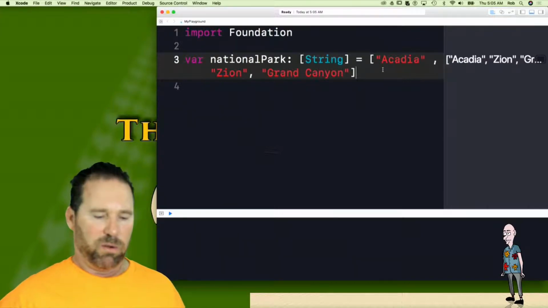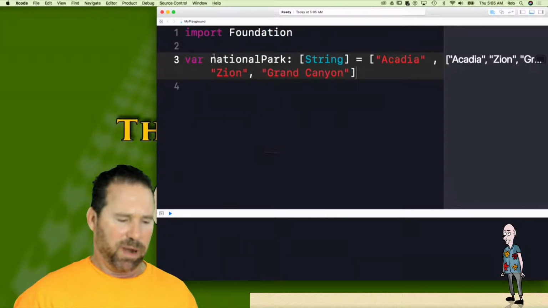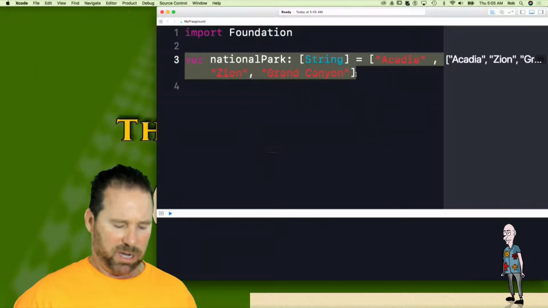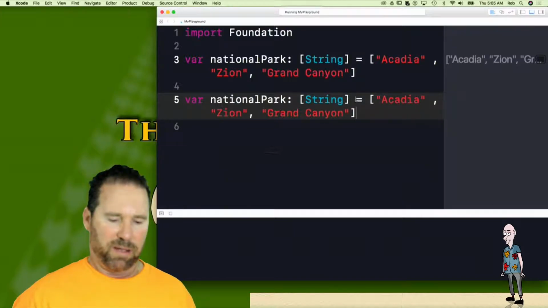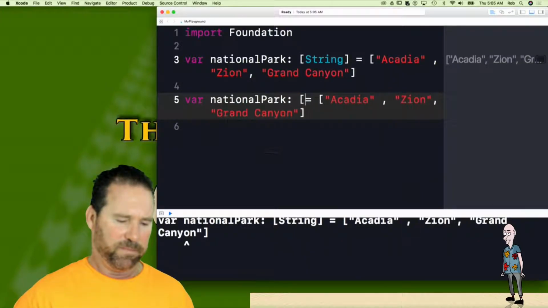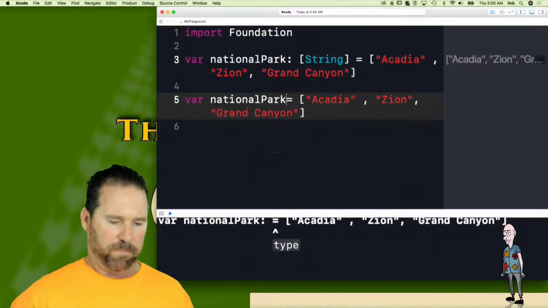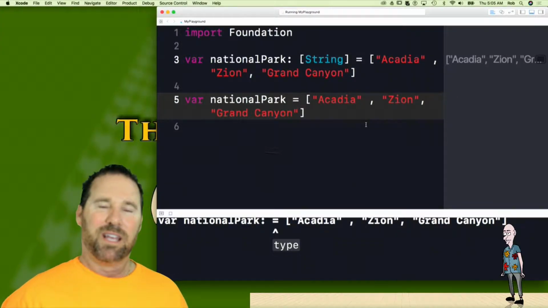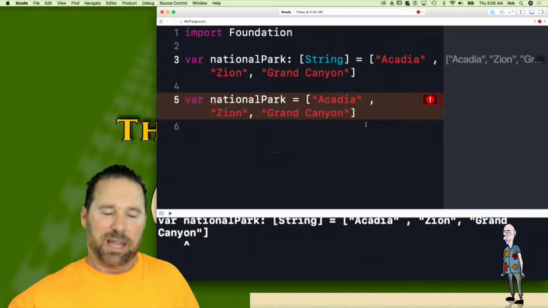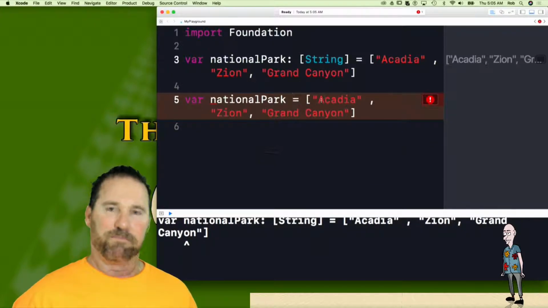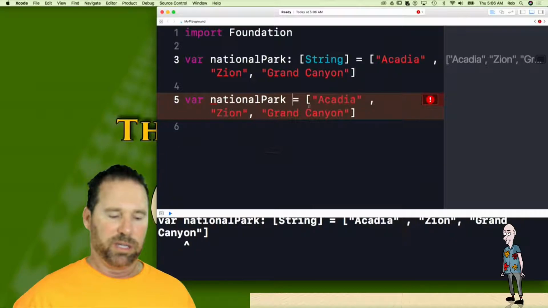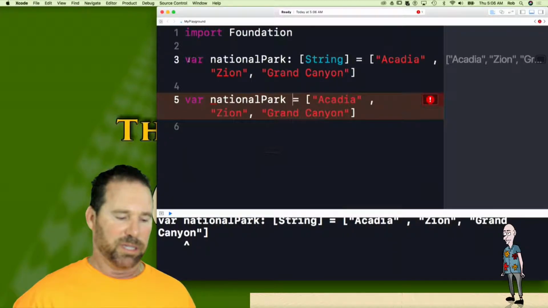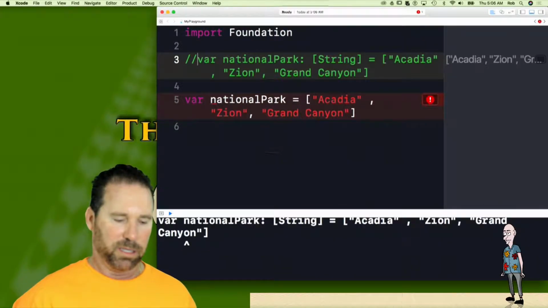You can write this like this if you want. I'm going to copy and paste, but you don't have to. Remember, we have type inference. Swift automatically knows that this is an array. If you make the array, it says something is wrong here. It's already declared, so I actually have to do something like that.